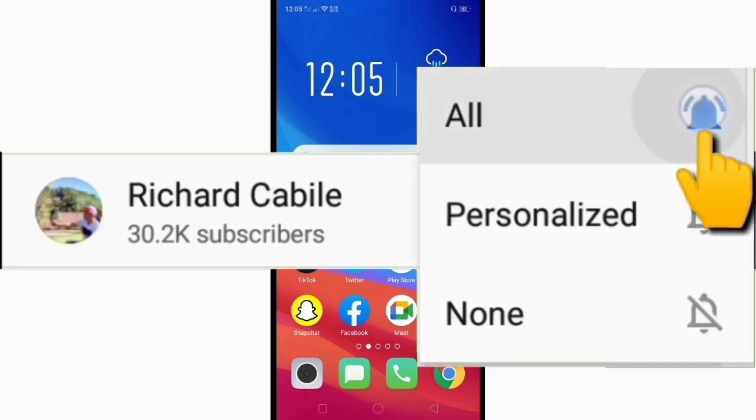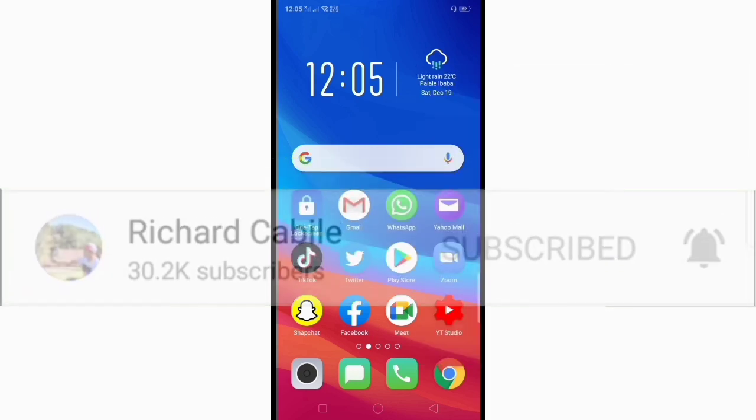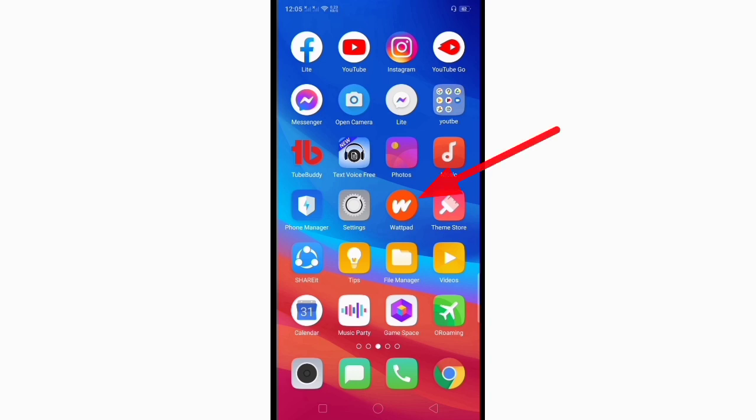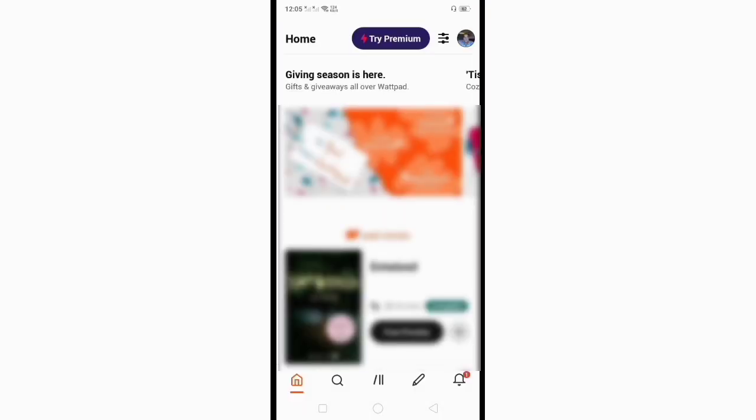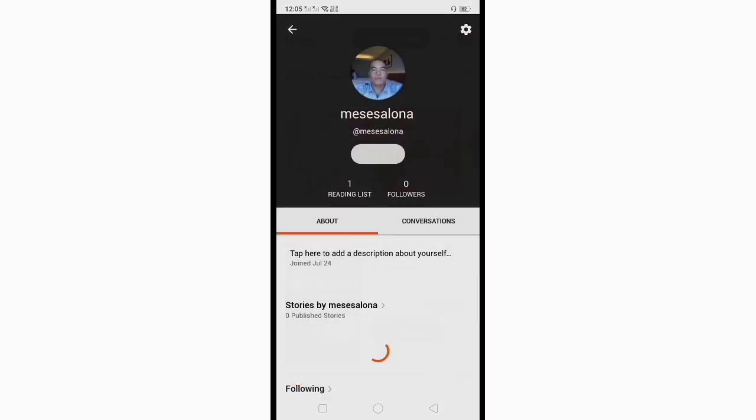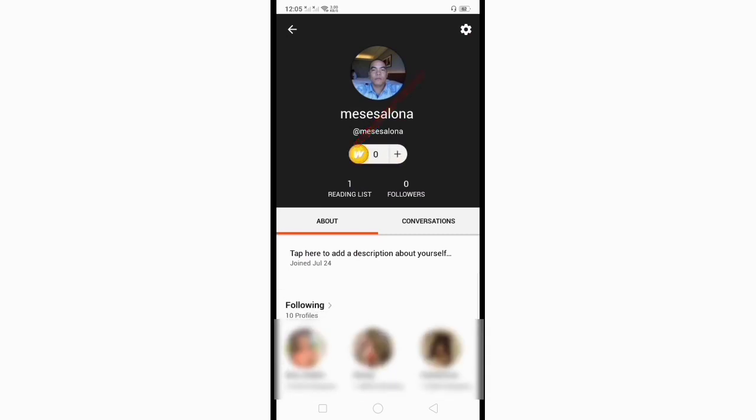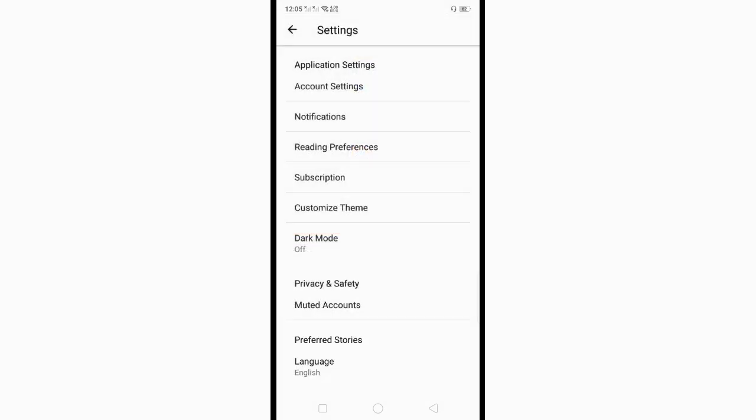Okay guys, let's start. All you have to do is go to the Wattpad application on your mobile phone. Here in the Wattpad homepage, click the profile picture on the upper right side of your screen. And after that, click the gear icon on the upper right side of your screen. And here in settings, in application settings, you can see the account settings. So click account settings.